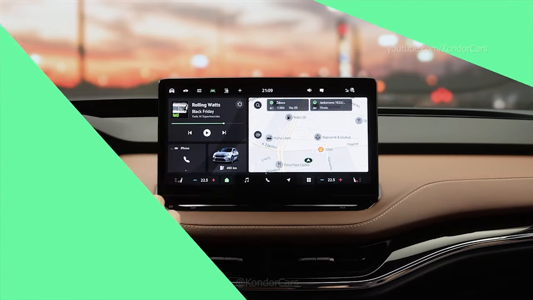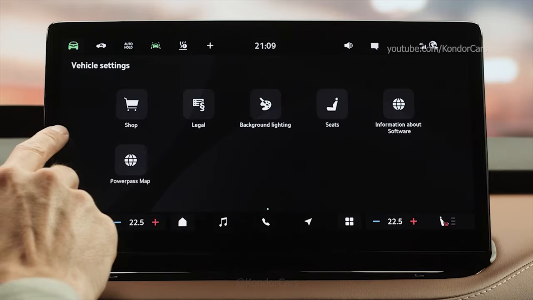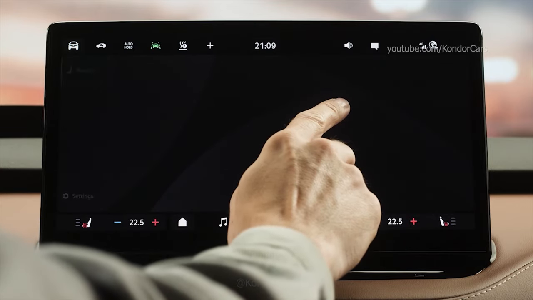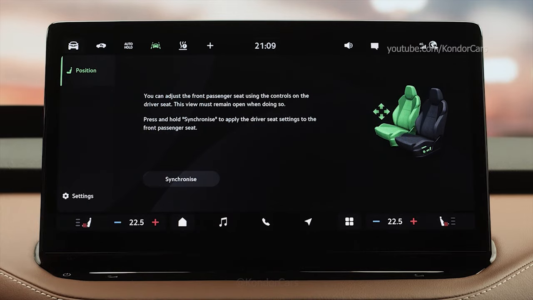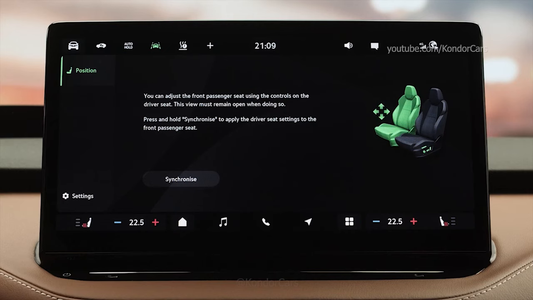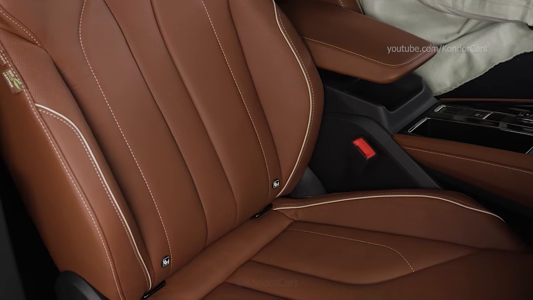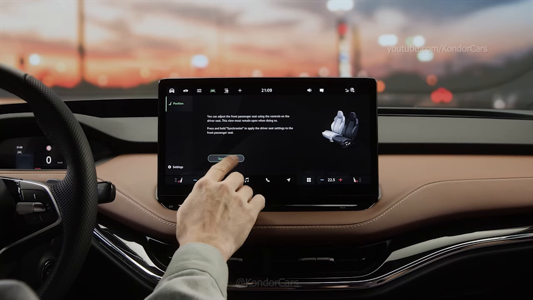Adjusting the passenger seat? It's easy. Tap on the vehicle, then the seats icon. Adjust the passenger seating position using the buttons on the driver's seat. And tap Synchronize. The passenger seat will synchronize with the driver's seat.